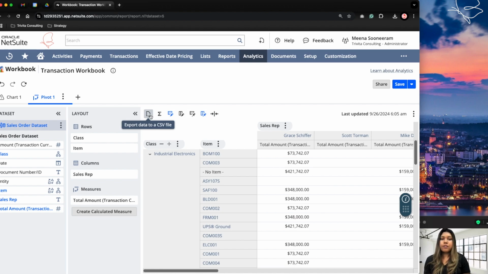Now again, this was a very simple example, but through workbook we are taking NetSuite reporting really to the next level, and in the next videos we're going to see some more cool features that we can do with it.